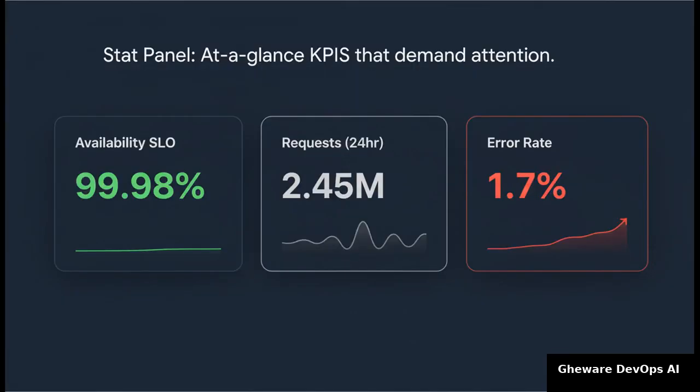But hey, sometimes you don't care about the history. You just need to know what's the number right now. And for that, the stat panel is absolutely perfect. It's designed to show a single important number, your current error rate, your uptime SLO, big, bold, and right in your face.